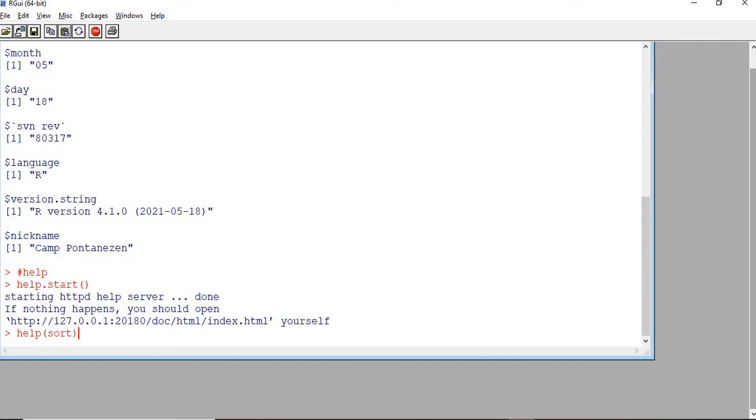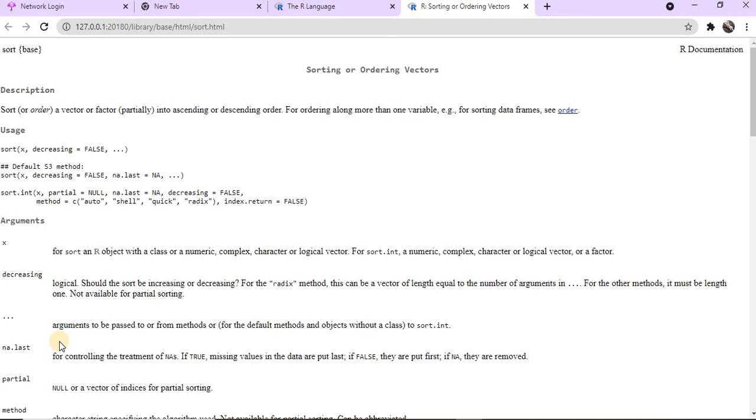Now specifically, if you have some doubts, you can also specify that function to know what it is about. So here, let me find out what is sort. Sort is a function. So what is sort? Then specifically you get help on what is sort, what are the parameters required, what are the attributes that I have to use, and the other details.